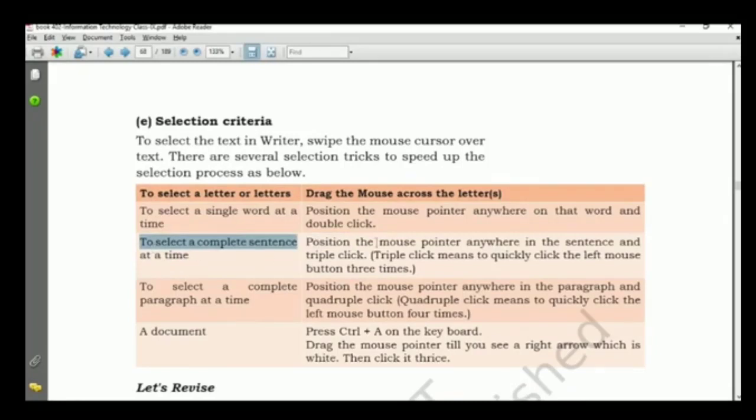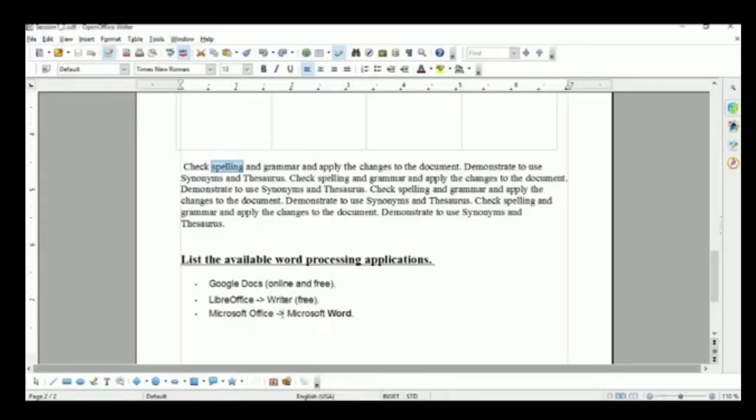Next is to select a complete sentence at a time. What you will do? Position the mouse pointer anywhere in the sentence and triple click in place of double click. Double click is only for single word selection. Triple click is for selecting a sentence. Place your mouse pointer on the line, anywhere on the line, and then triple click. 1, 2, 3. Once you triple click on it, your sentence will be selected.